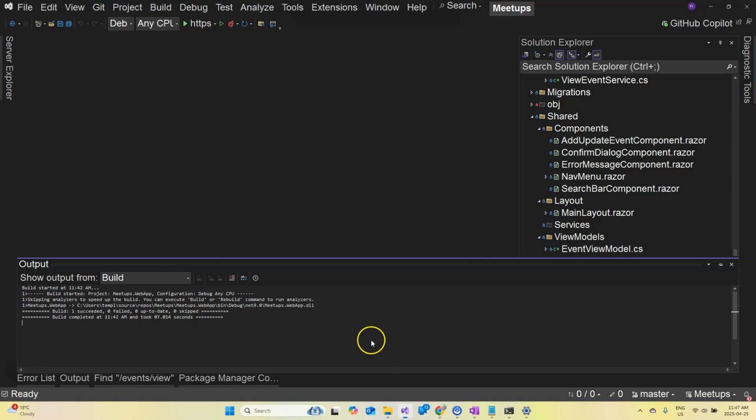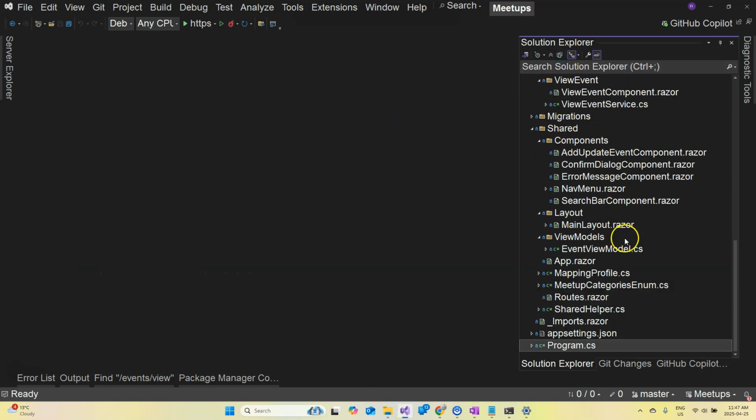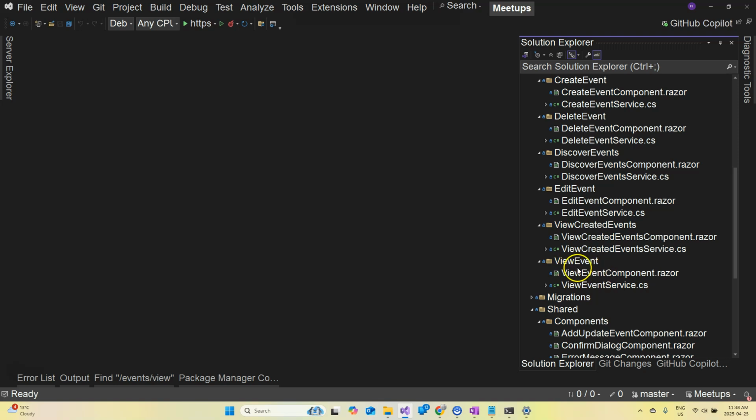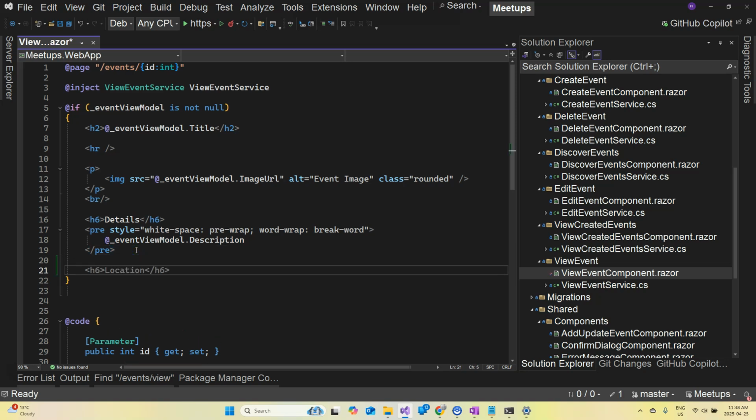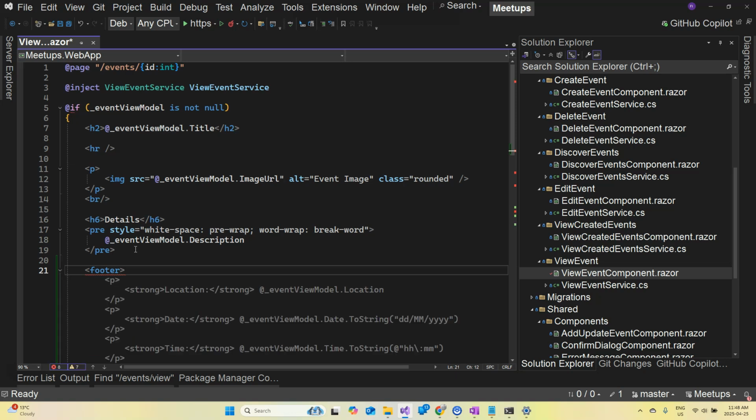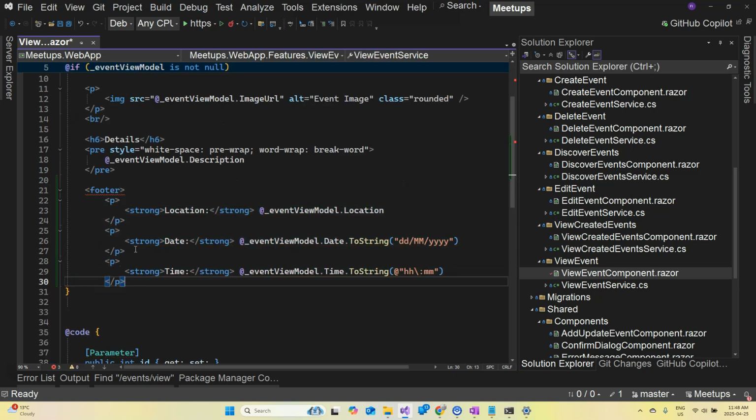So let's jump into the details slice, the view event slice, and try to implement that. This means that I'm going to have the bar display right here. I can already foresee some problems, but let's go ahead and try to see what it's going to look like. So I have a footer. I can use a footer class, and it's already generated this code for me.